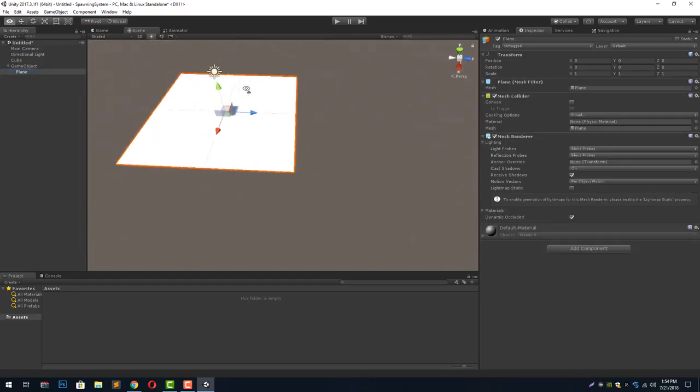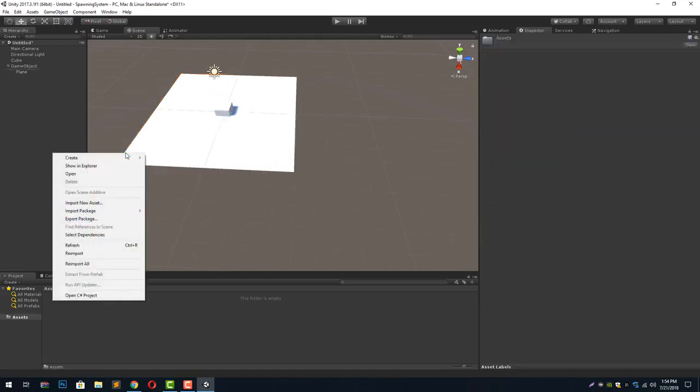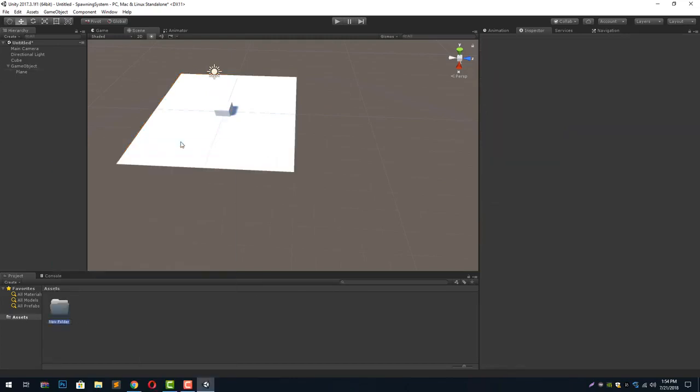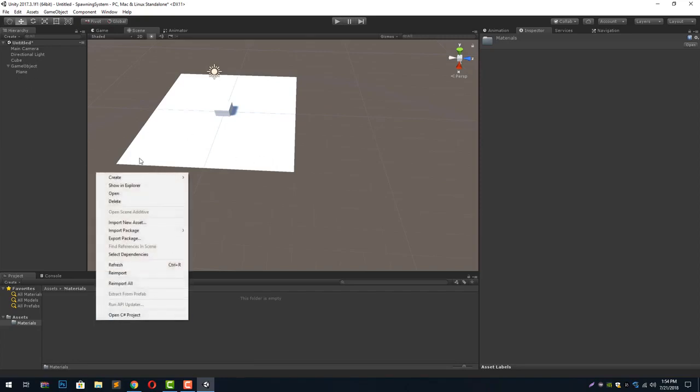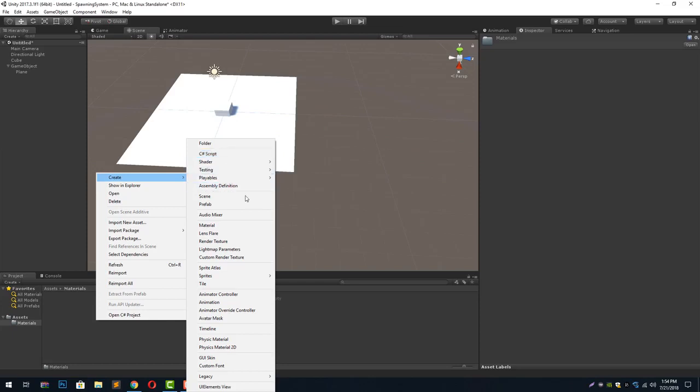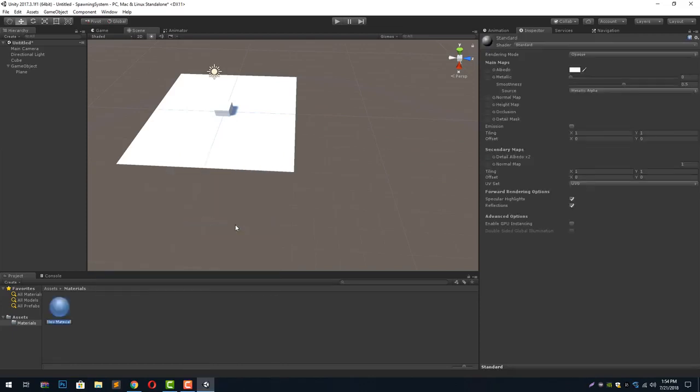And to color any 3D object, you know we need a material. So right click in your assets folder and create a new materials folder. Let's call it materials. And inside this materials folder, let's first of all create a material for our plane. Right click, go to create, and here we are going to say material and I'm going to name it floor.